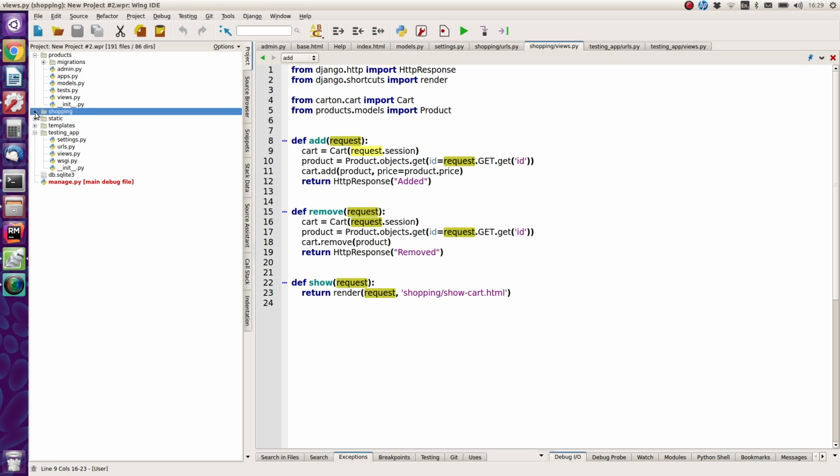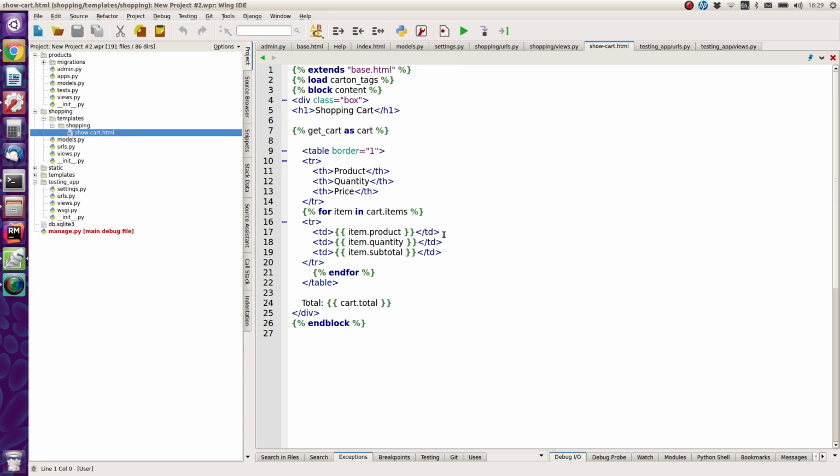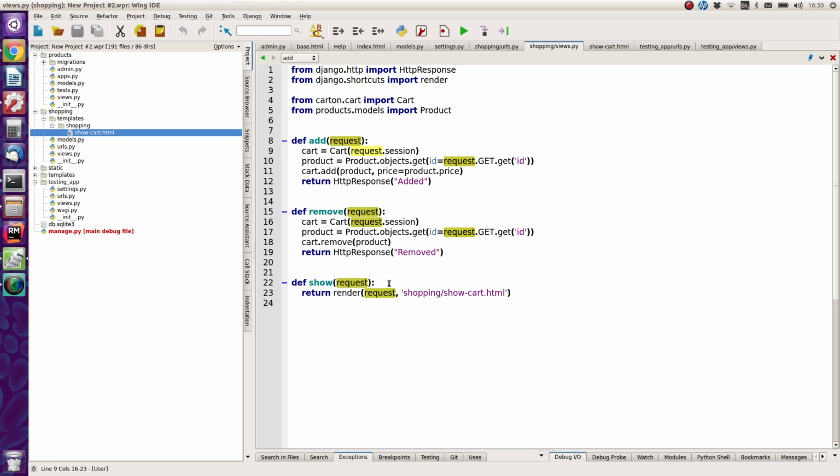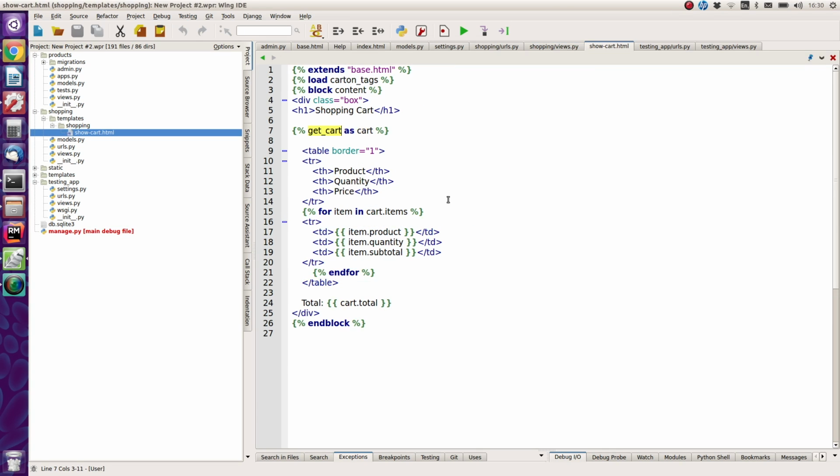So how does the show page actually show what's in there? Well, if we go into the page itself, it uses some template tags. So it basically loads in the Carton template tags, and then it uses this template tag here, which is an assignment template tag, which basically says get cart, which is basically pull out the cart from the session and assign it to a variable in the cart. So notice that didn't actually get done inside of the view. It gets done inside of here by the template tag.